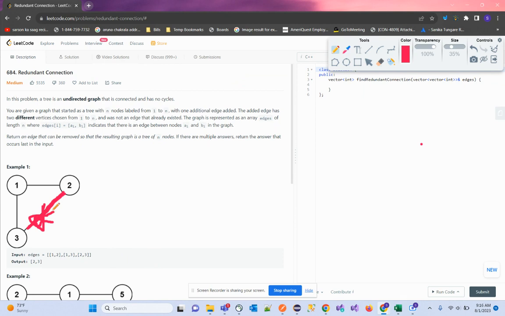So, just to make you understand, we have to find the edge which is causing the cycle. That is what the question is all about. If there is no cycle, then we are not going to return any edge. If a cycle is present, then return that particular edge, which is called a redundant connection, the connection which is not necessary but has been made.